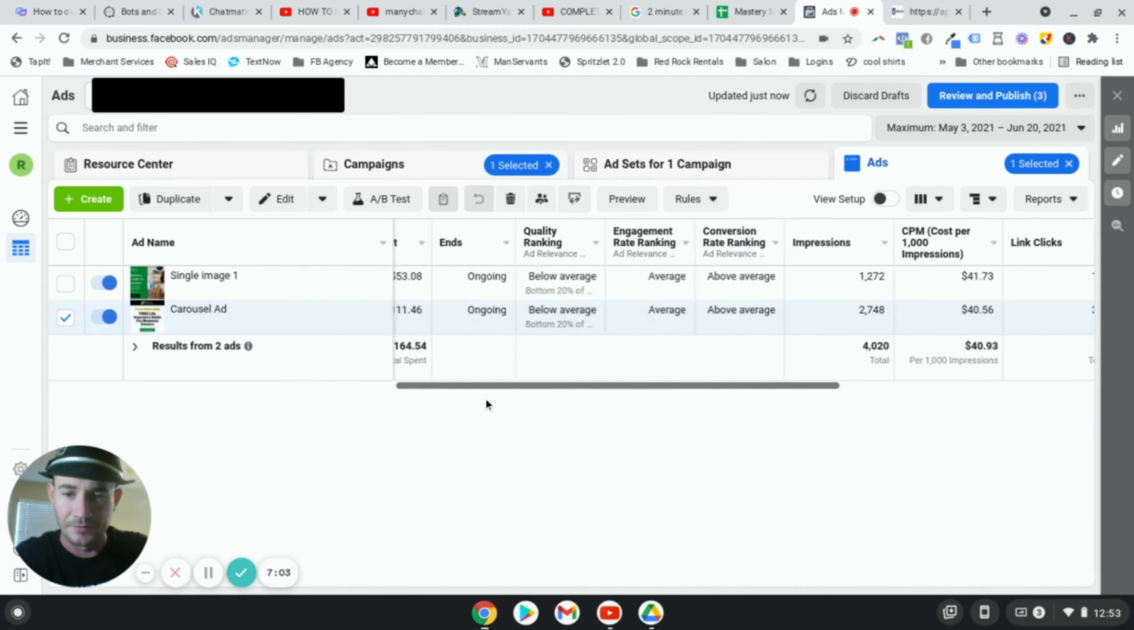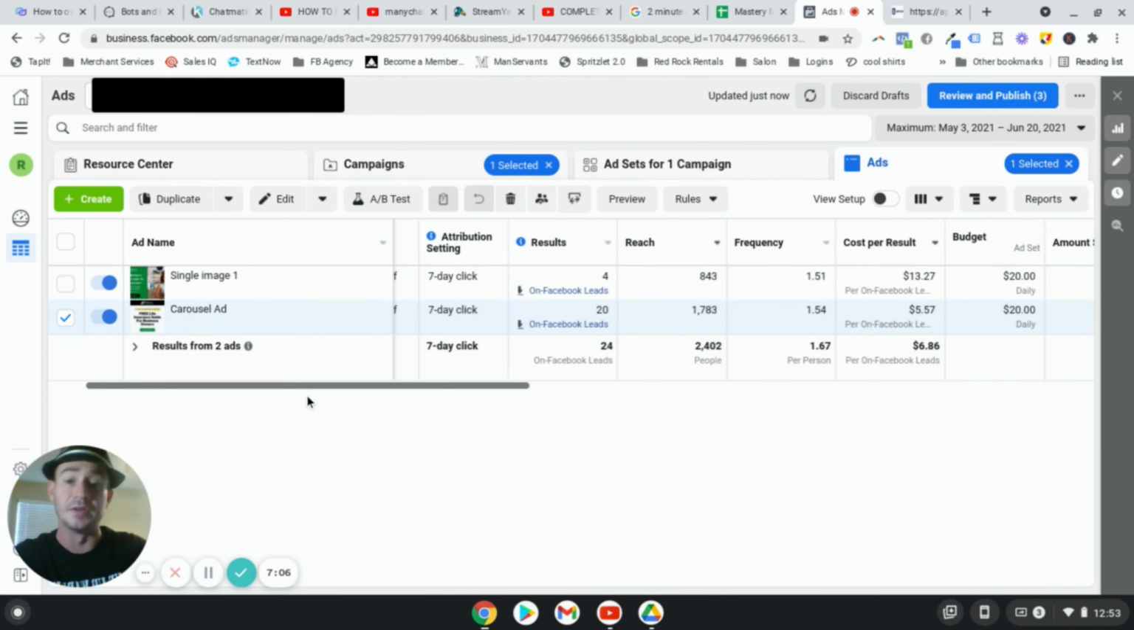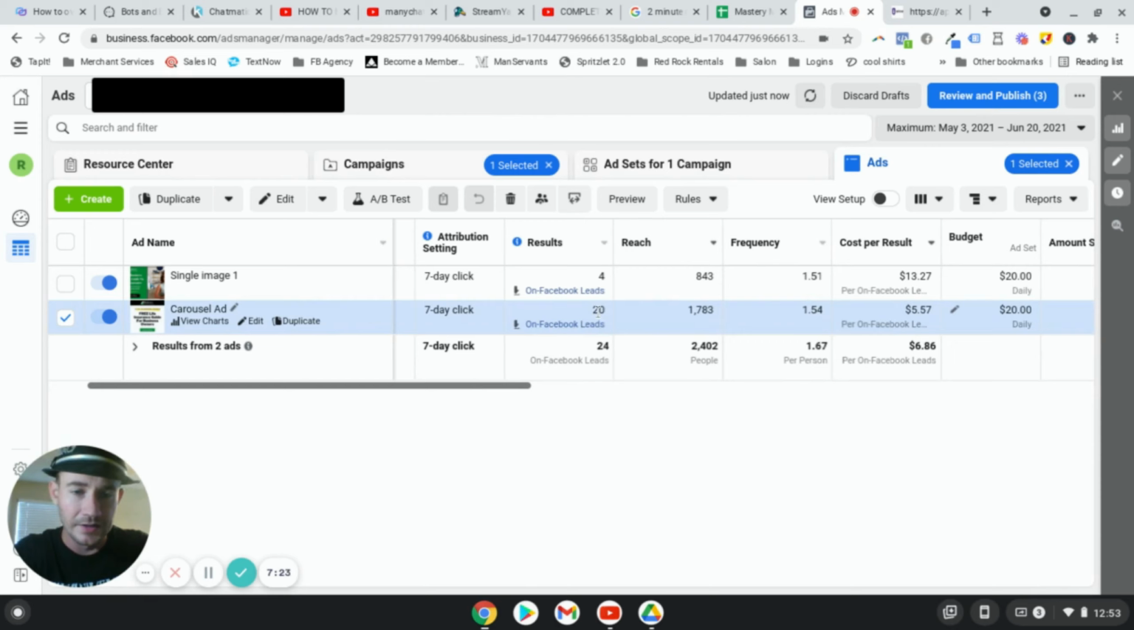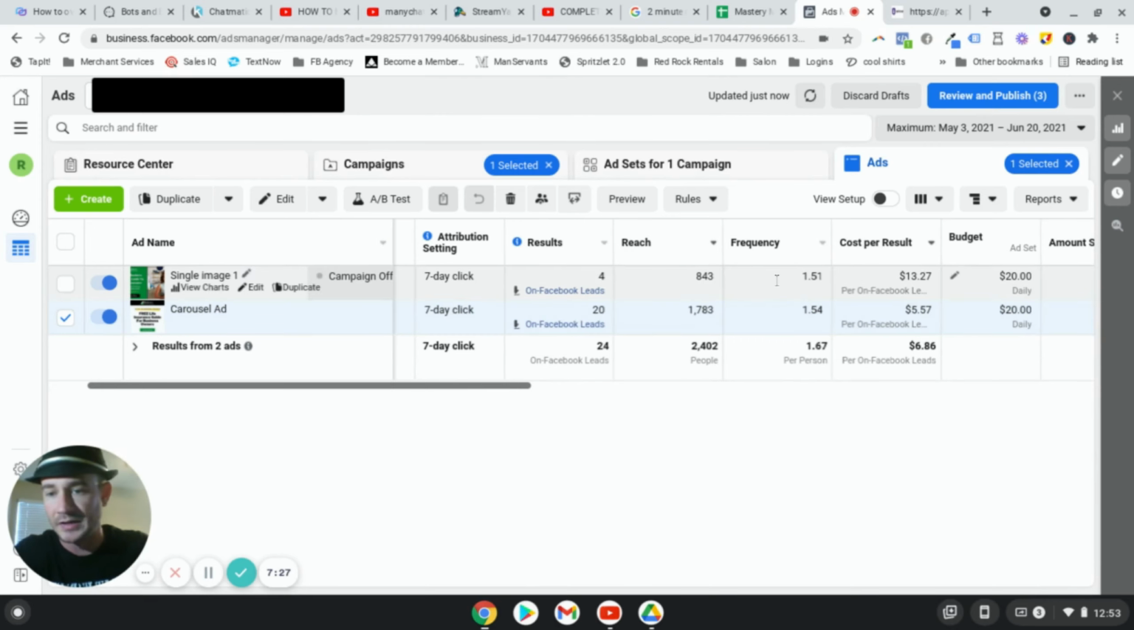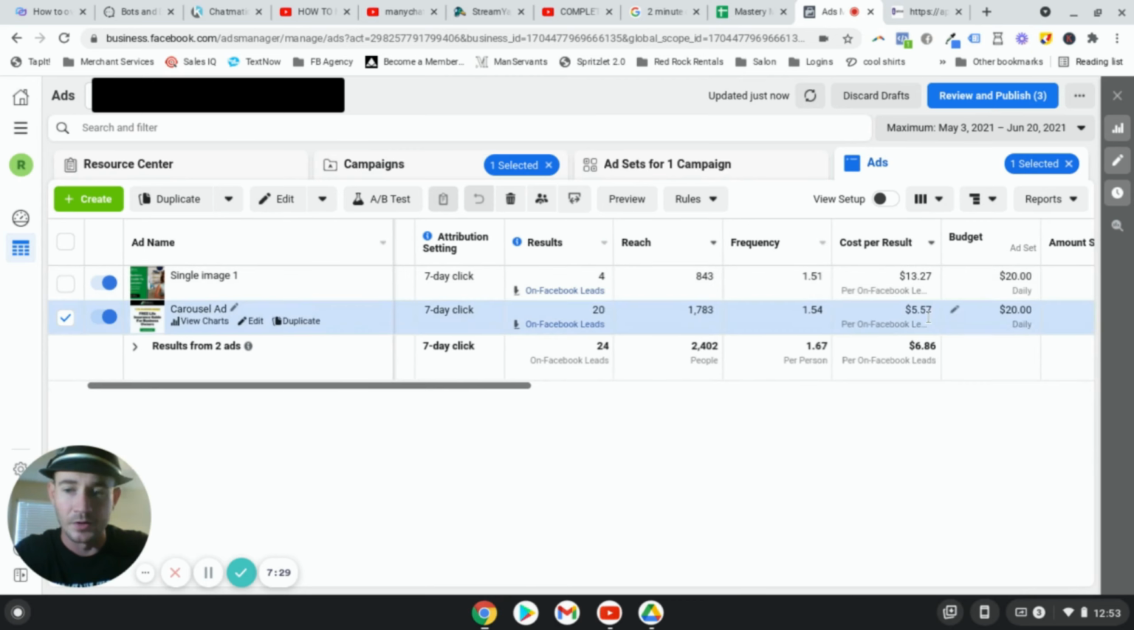First, I want to show you the difference in the numbers. This doesn't happen all the time, but so far, it's been like 3 out of 4, maybe 4 out of 5 times where I split test a single image against a carousel ad, and the carousel ad far outperforms the single image. All right, so we've got 20 leads here. I mean, look at the lead cost difference. $13 a lead for the single image, and then once the carousel ad started kicking in, we're less than $6 a lead for the carousel ad.